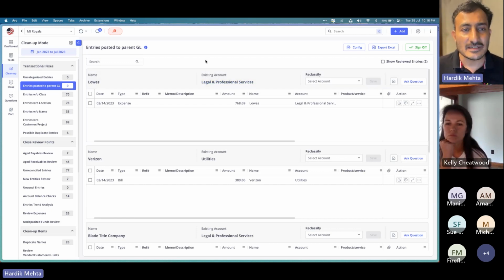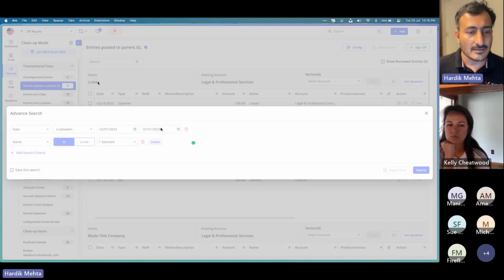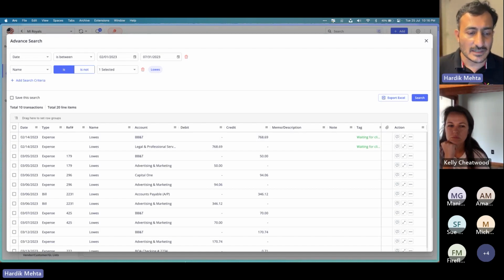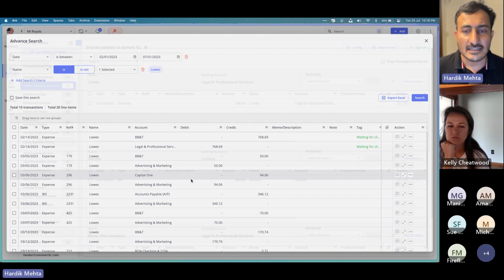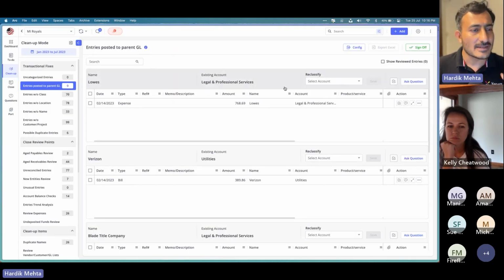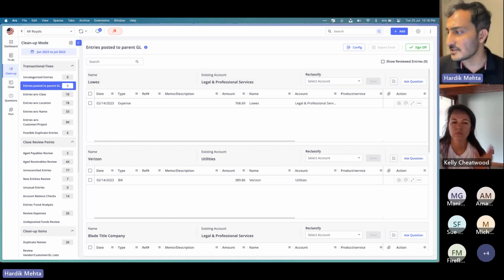I don't need to go anywhere. I'm just going to simply click on it. It's going to show me all the transactions for that vendor. I can quickly see where it was posted, and then I can quickly reclassify it. So it's basically like we introduced a link, and you can easily pull up the ledger. So that's another thing that we did here.